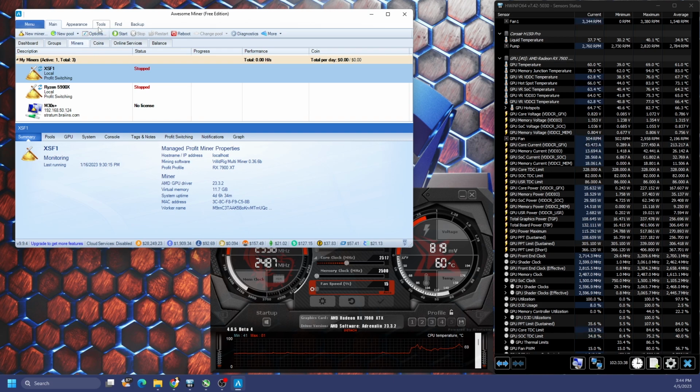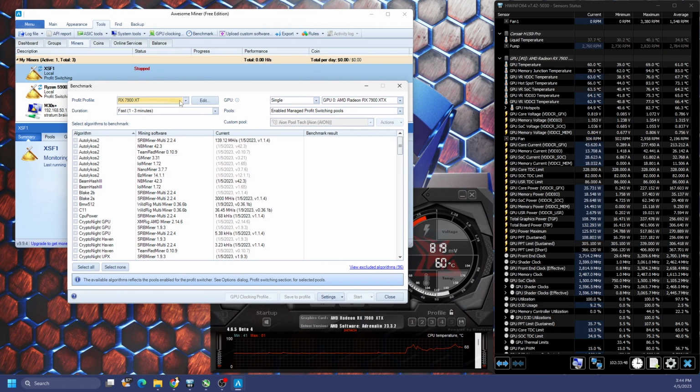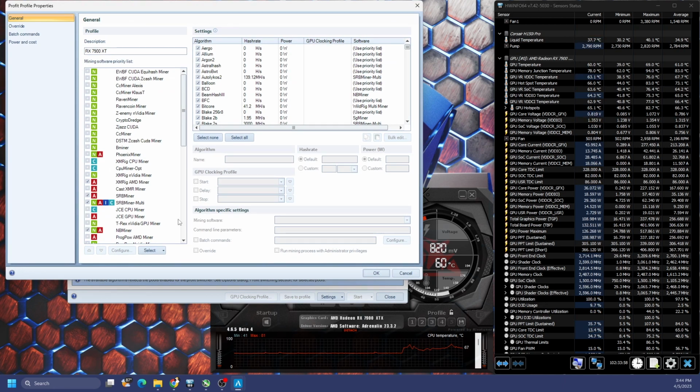First things first, the GPU we have in here is an AMD GPU, but we're going to click on Tools in the upper tab here. Then we're going to click on Benchmark. Now what you want to do is make sure that the profit profile, if you haven't created one yet, is already set up here. You can see we got the 3080, 4090, so on and so forth. Otherwise, we can hit Edit, and we could even create a new one if we really wanted to.